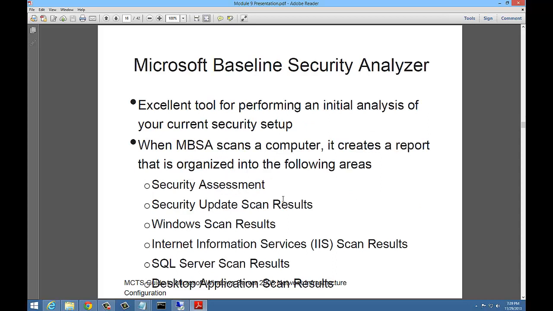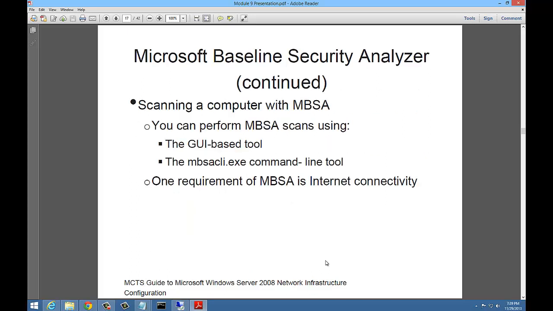Let's move on now to the Microsoft Baseline Security Analyzer. It is an excellent tool for performing an initial analysis of your current security setup. When MBSA scans a computer, it creates a report that is organized into several areas: security assessment, security update scans, Windows scans, IIS scans to see if your web server pages may be at risk, SQL Server scans, and desktop application scan results. So basically all the Security Analyzer does is go in and look for vulnerabilities.